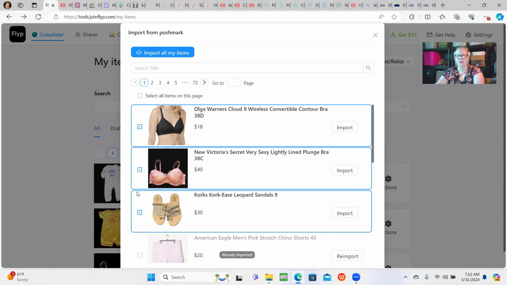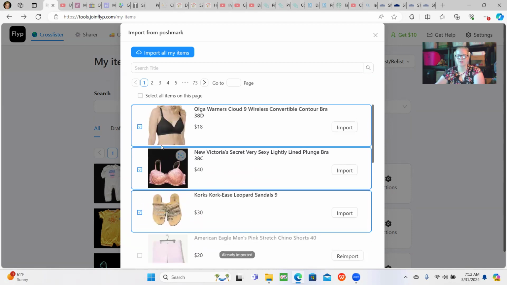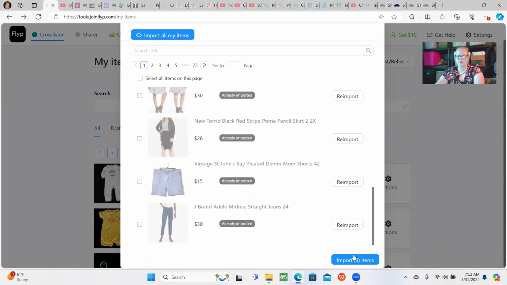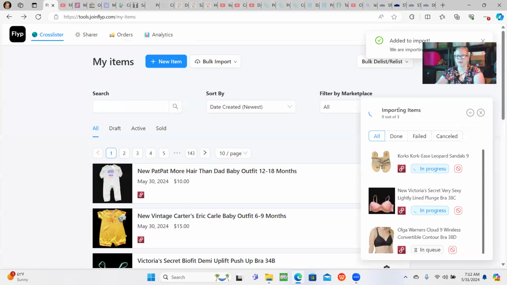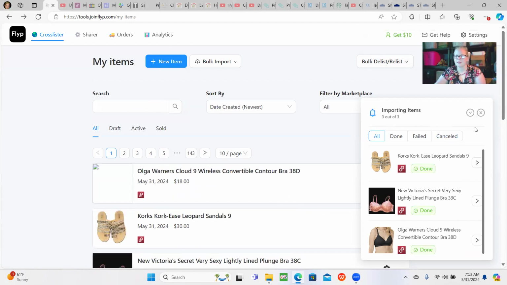So you just click, and if you have a bunch of items, then you can just click select all items on this page. But for today, we just have 3. So click those and then scroll down to the bottom, import those 3 items. Then you'll see here on the side where it shows you that it's importing and it only takes a couple minutes. All right, and it's done.